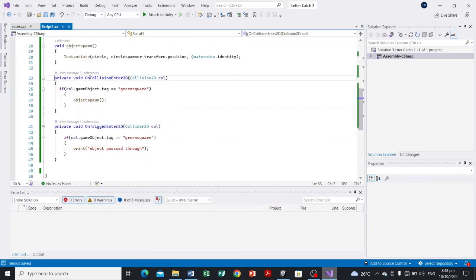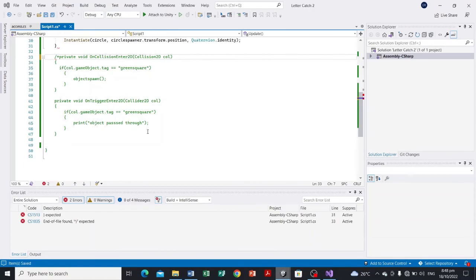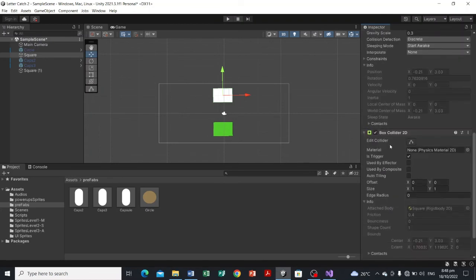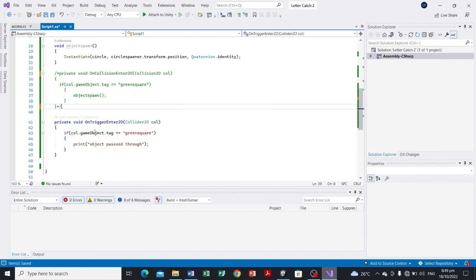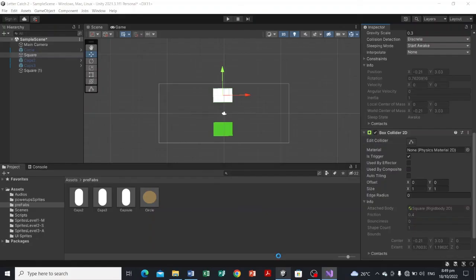Let's comment this out. We're not gonna use this one. When you hit the isTrigger function as true, okay, wait, it's compiling. It's still compiling. When you hit the isTrigger true in any collider, collision will be deactivated. Instead, the pass-through action or the isTrigger will be activated. Okay, I want to comment this out. Boom. Okay. On trigger enter, if call.game object that tag is green square, it will print object pass through.